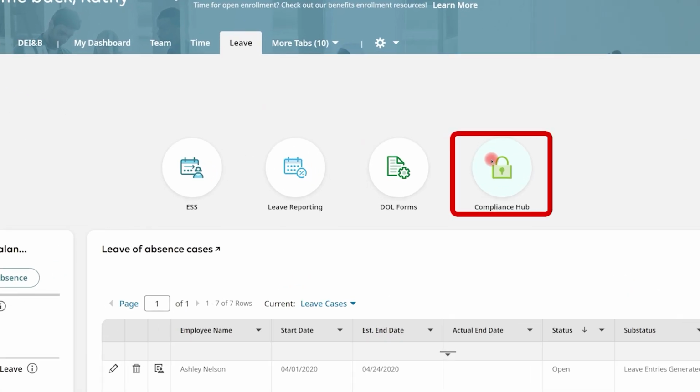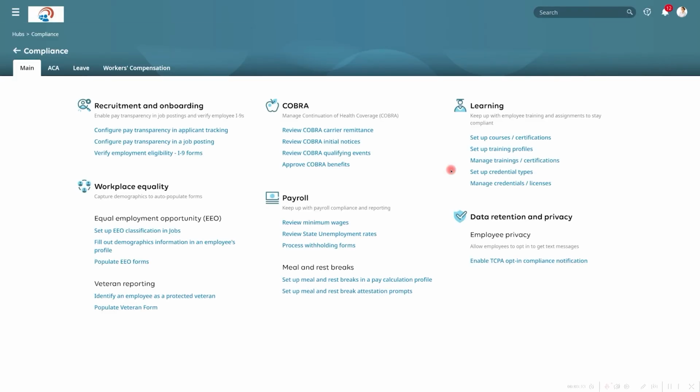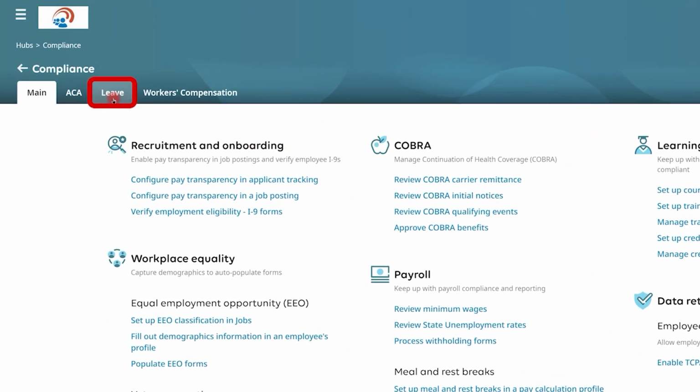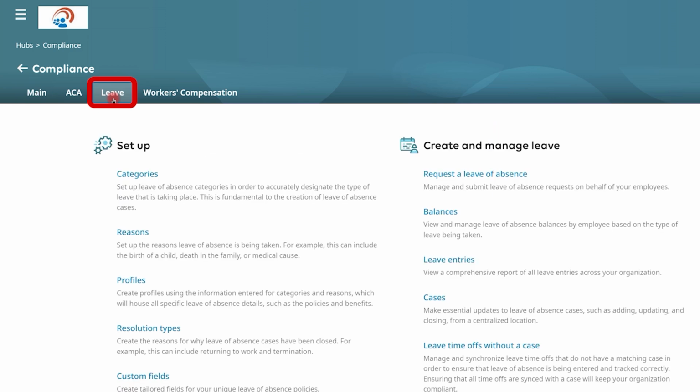Now, everything that you need to manage leave will be found in our Compliance Hub, which is easily accessible right here from the dashboard. Now, the Compliance Hub itself is a one-stop shop for everything compliance related. You will notice that there is a separate tab here across the top that is specifically designated for leave management.